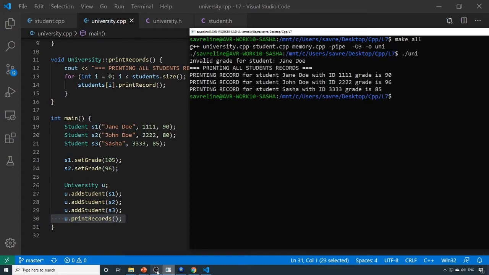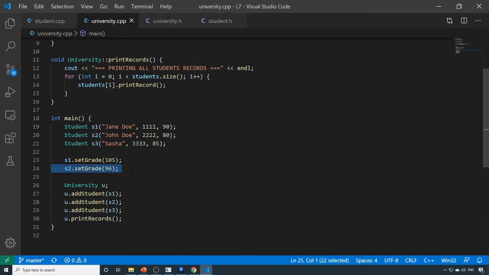And we see that all the records have been printed and that the grade for the second student has been updated to 96 as per this line here. Now, it wasn't random that in lesson 3, I placed the 2 calls to the setGrade method right here before adding the students to the university. So let's take a look at what would happen if we did things the other way around.